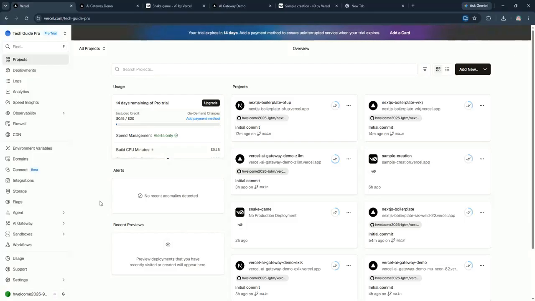Once the initialization is complete, you'll have a new vercel.json file in your project directory. Open this file in your code editor. Here, you can define configurations like build commands, environment variables, and other settings that suit your deployment needs.